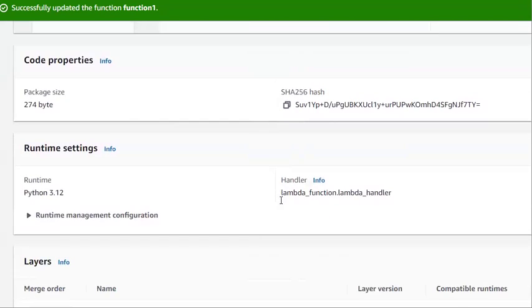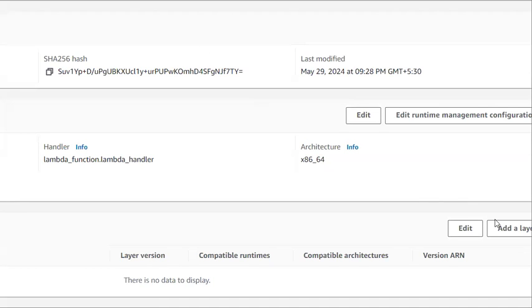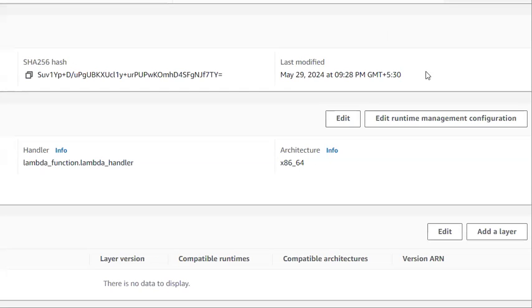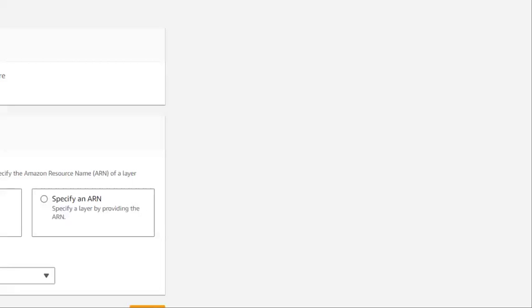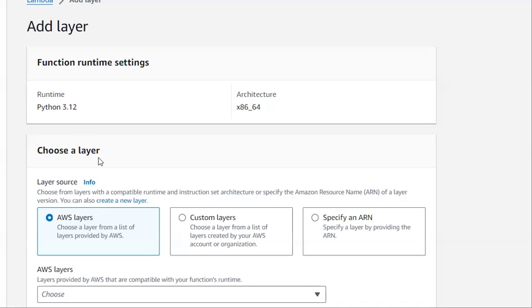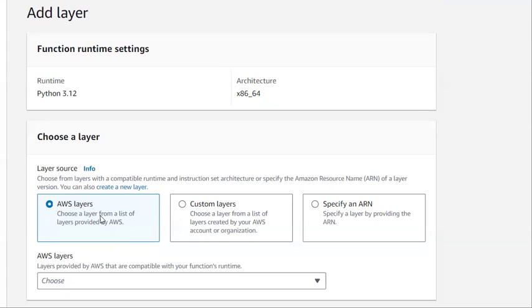Do I have any option? Yes. For that, you have an option, that is layers. You can see under layers. By using this layers option, you can provide custom layers as well. Now I'm expecting to add a layer. In order to use this pandas module, we need to add a layer. So now I just clicked on add layer. You can see whatever layers AWS provides, we have three options to choose our layer.